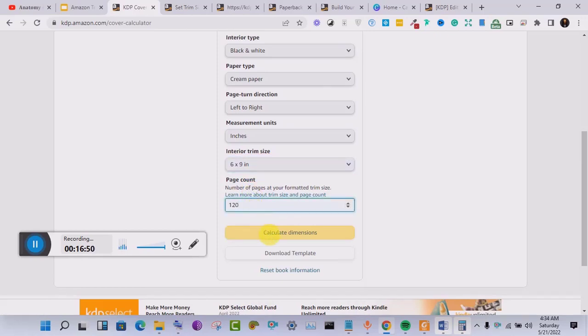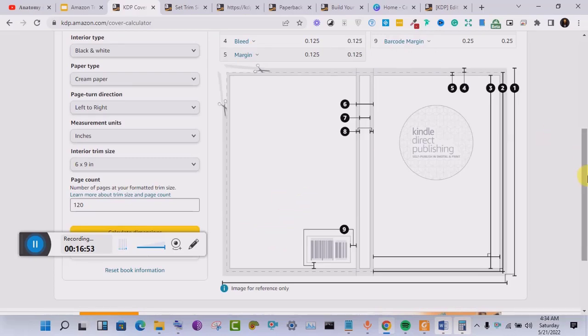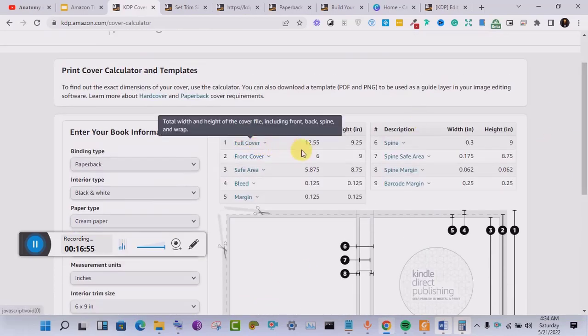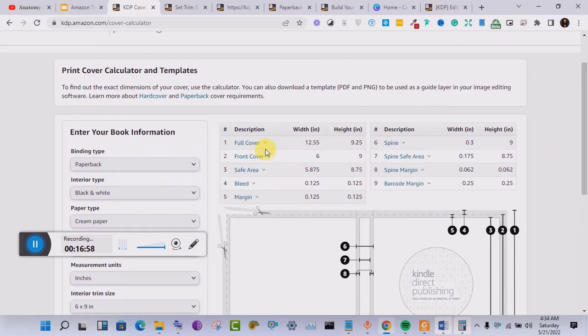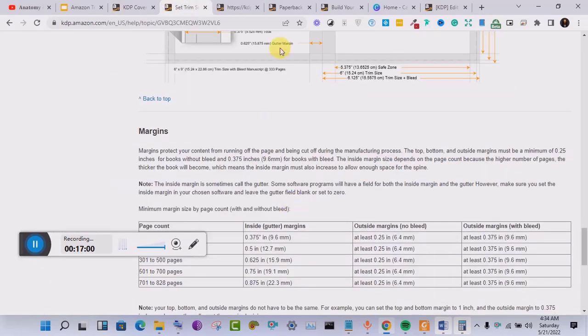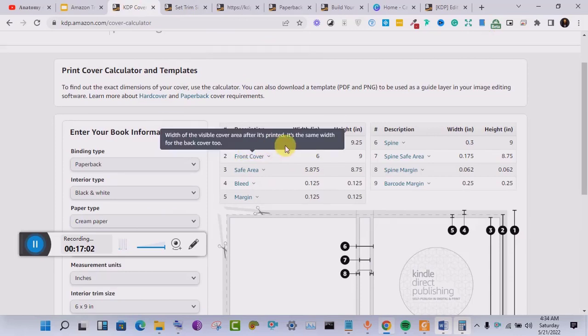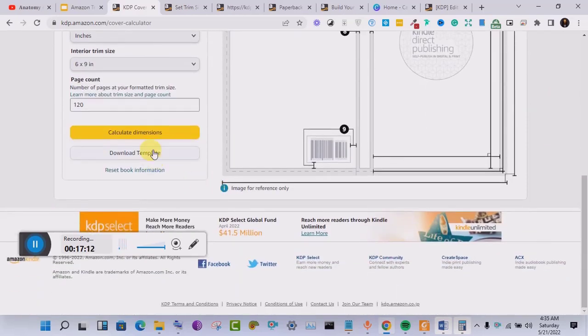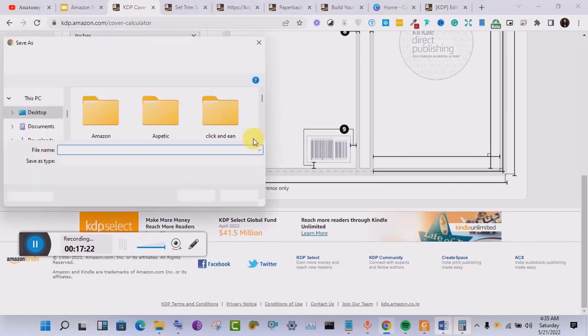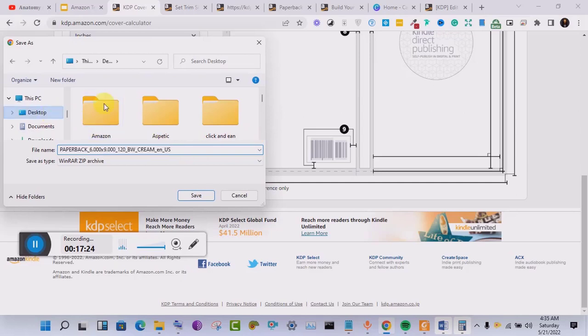So Amazon will calculate it for you. Can you see that? This is the full cover. This is for the book cover, not the interior. The one we did the other time was the interior. This is the total size of the book cover in terms of width and height. This is the bleed. If you scroll down, you can download these templates. Once you download it, all you need to do is go to Canva and input those values. Okay, let's put it on our desktop.